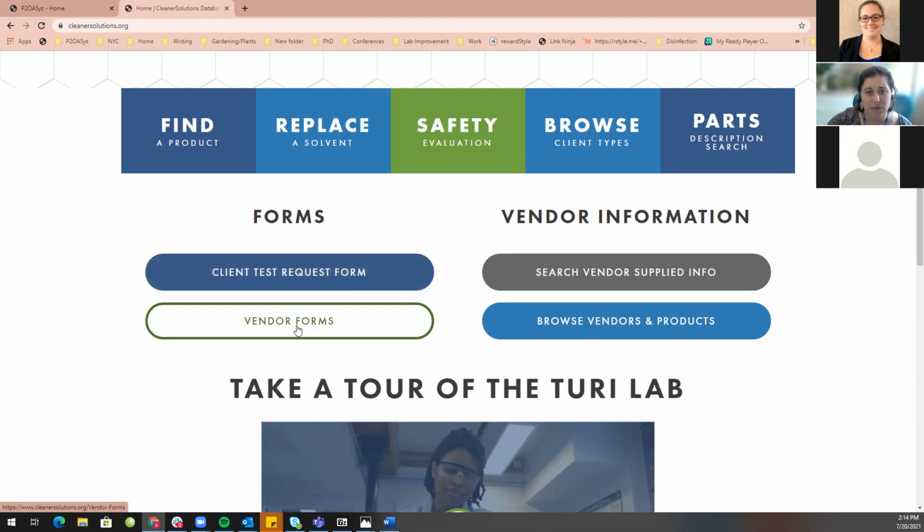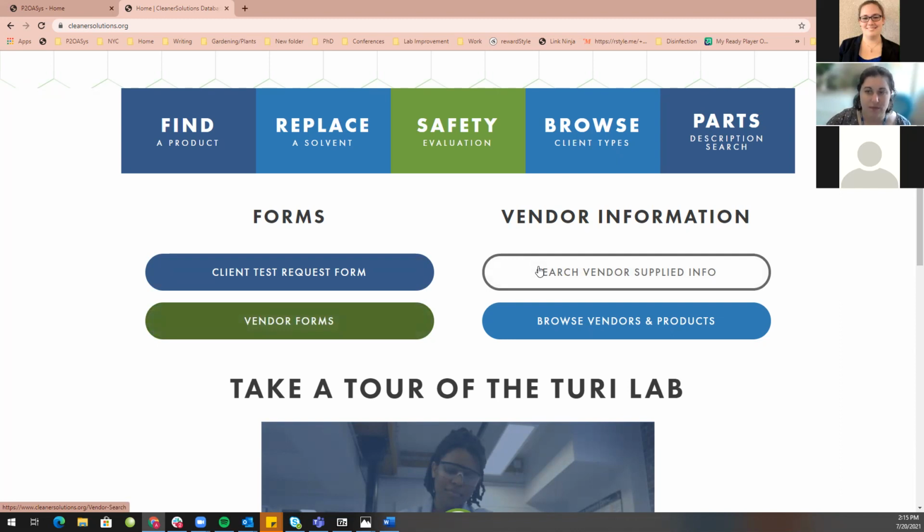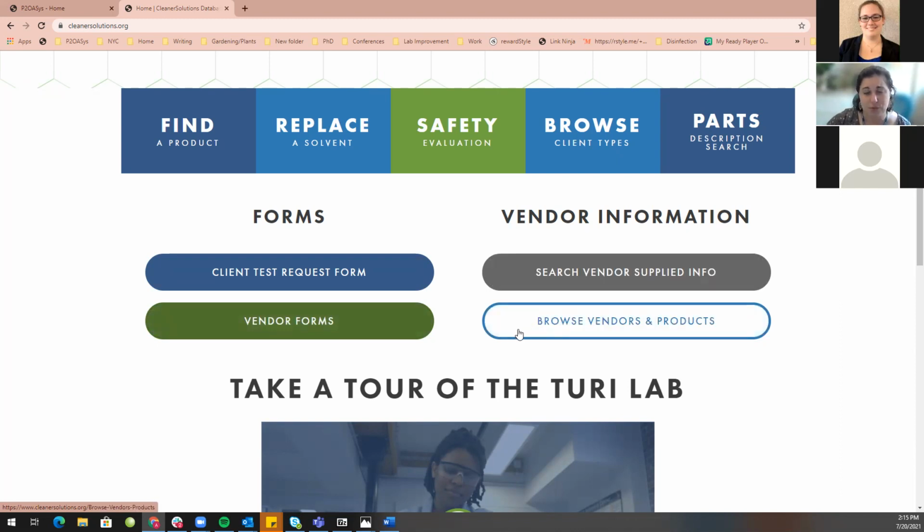Vendor forms, if those are really good, we try and send those out to different vendors and figure out different types of equipment that's out there, different cleaners, and we're always trying to keep adding to this database. You can search by vendor supplied information as well. And also you can browse certain vendors and products.